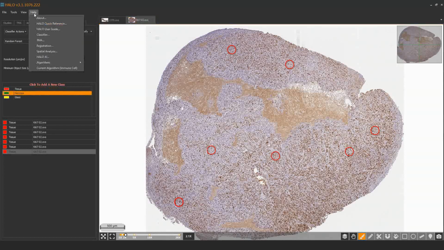You'll see some advice under the help classifier, possibly in Halo AI. One of these two, let's go and have a quick look to see if we can find it. Okay, so this is just a little description of how many classes you should make. So if you're using random forest.